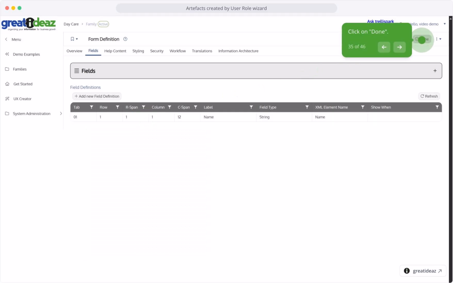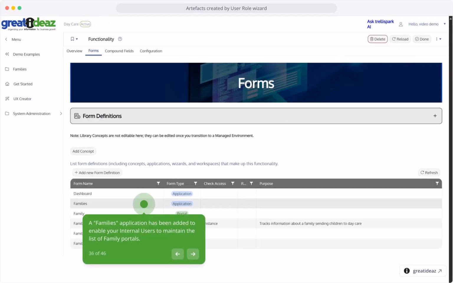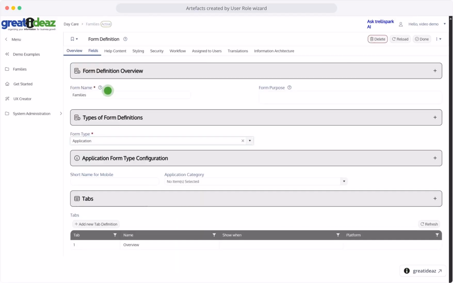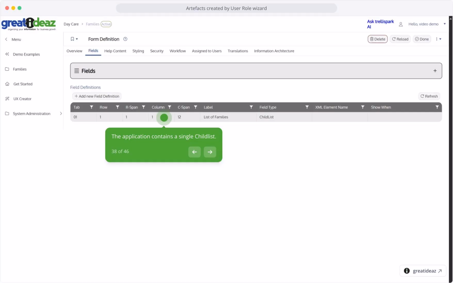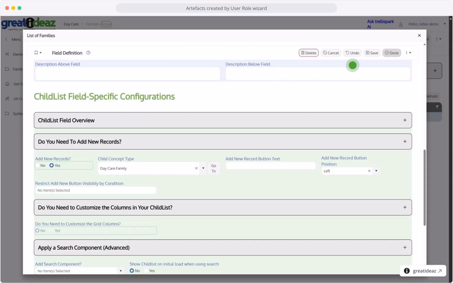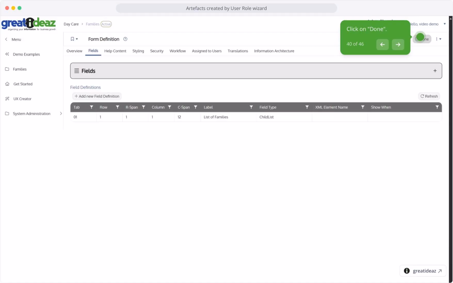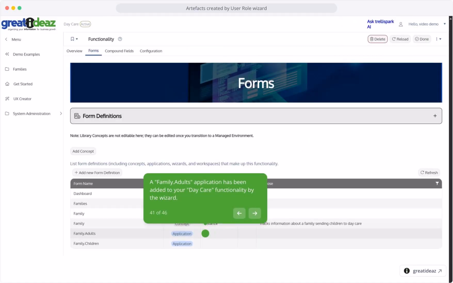Click on Done. A Families application has been added to enable your internal users to maintain the list of family portals. Click on Fields. The application contains a single child list. Now click on Done. Click on Done. A Family.Adults application has been added to your daycare functionality by the wizard.